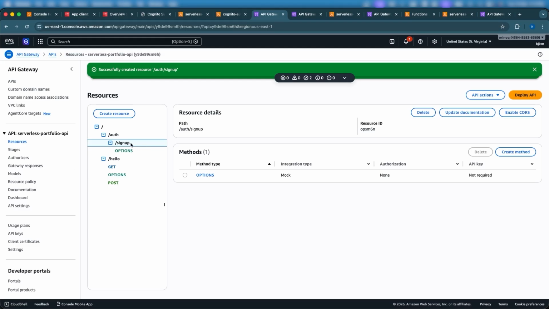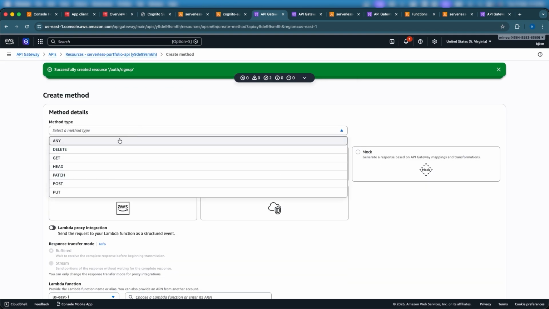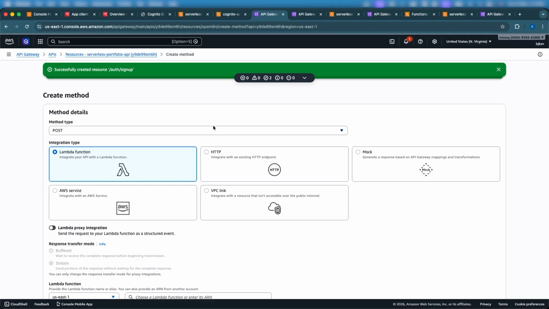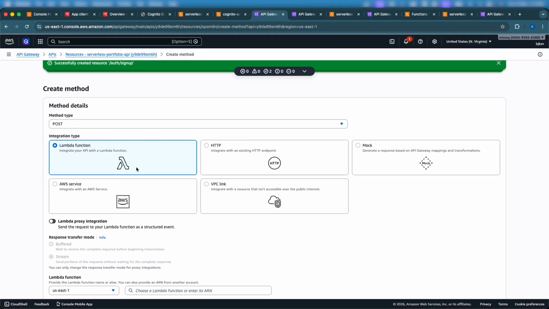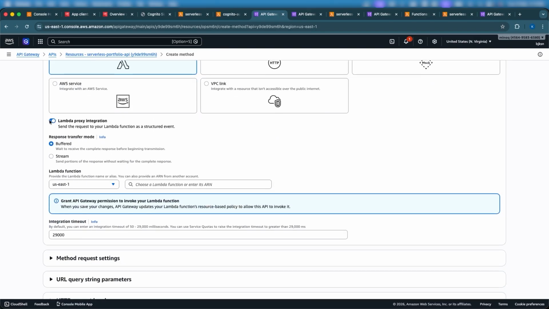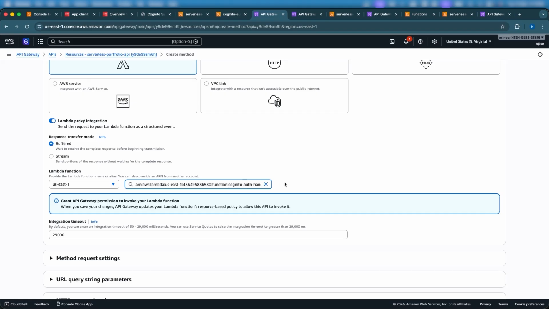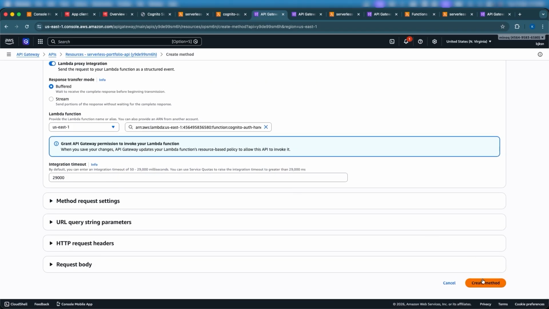And then for my sign up, I'm going to add a method. The method is going to be a post method, since when someone is signing up, the person is going to put in their email. And then the Lambda function is going to be the integration type. And then I'll enable Lambda proxy integration. So as I explained earlier, Lambda proxy integration pretty much talks about the way you pass your HTTP request, right? The events, how it goes into the Lambda function. So I'll just select my Cognito Auth Lambda, then I'll create my method.